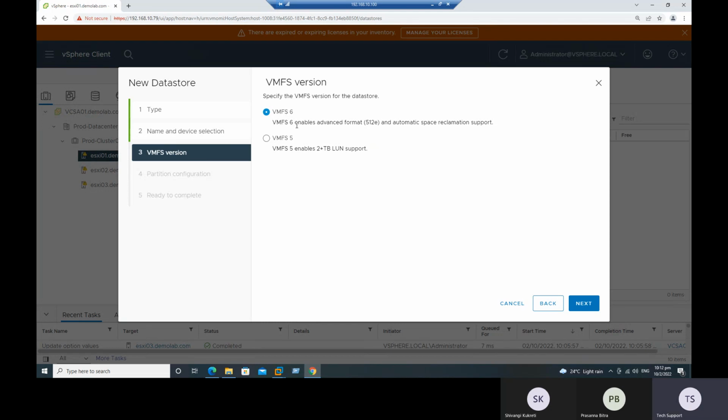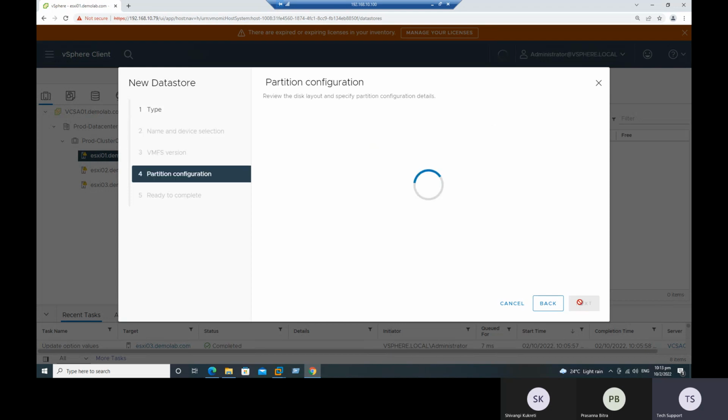VMFS 6 enables advanced format 512e and automatic space reclamation support. Reclamation means that if you delete a virtual machine that is not needed, the data store level will also clean up automatically. That is nothing but reclamation. We can reclaim our storage. And VMFS 5 enables 2 plus TB LUN support. It supports up to 2 plus TB, but for more than that we should go for VMFS 6. Select the latest version file system and click on next.